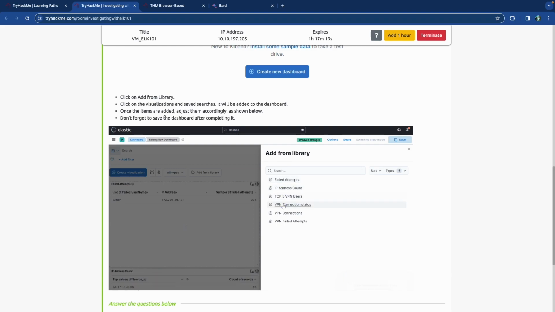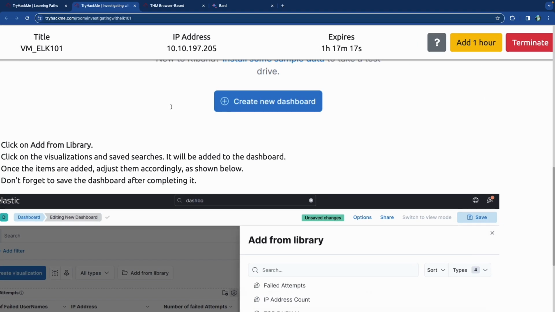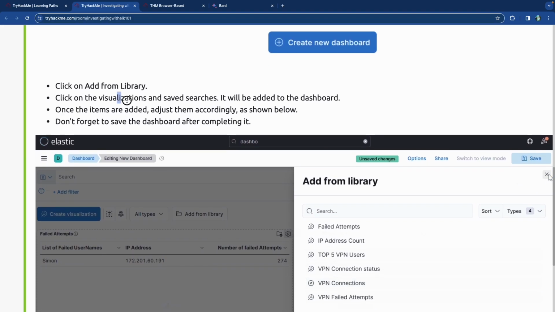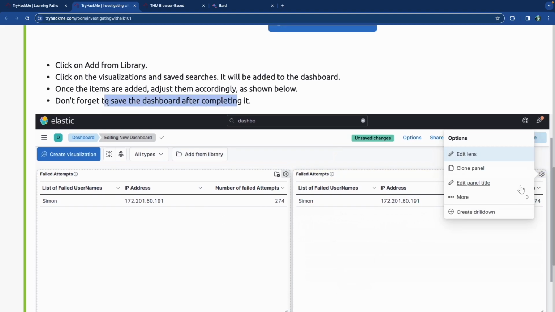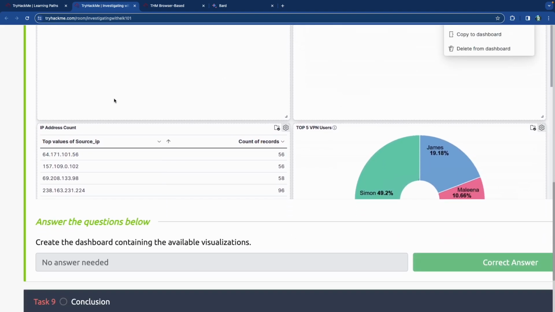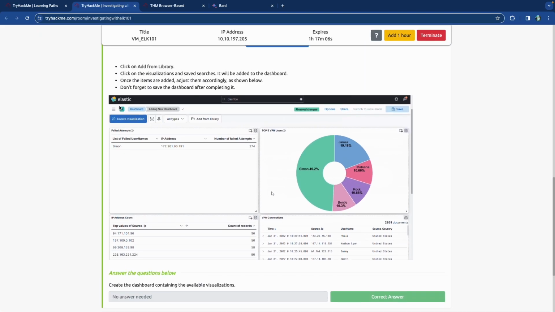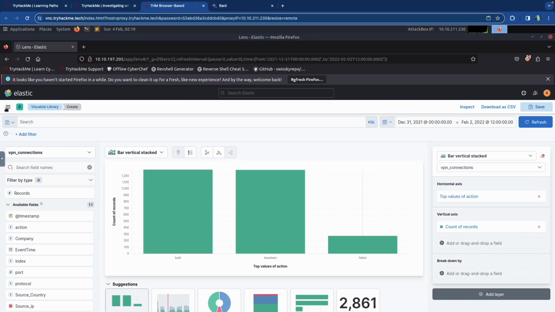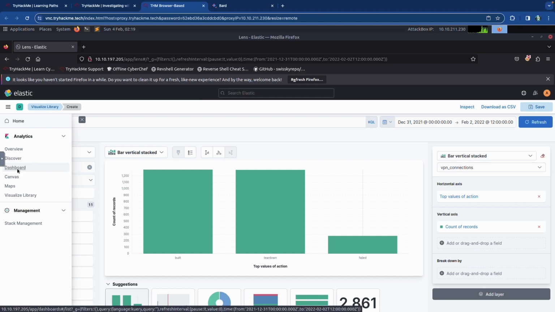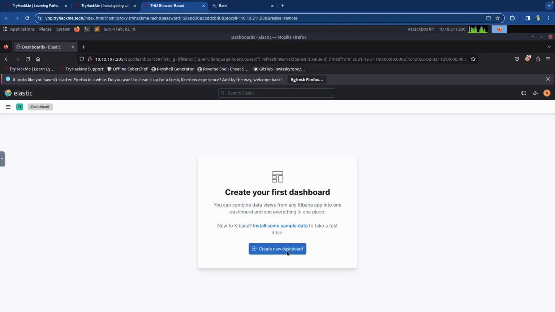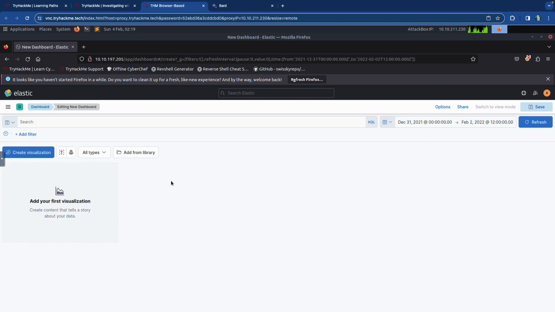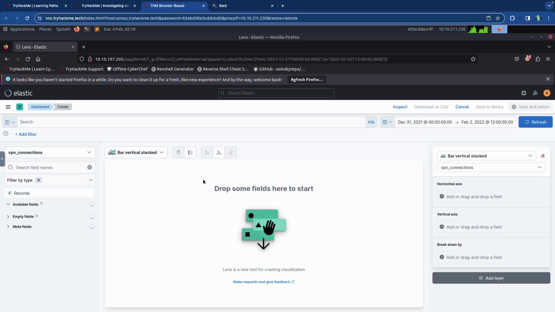We can add any other items accordingly on visualizations and saved searches, and adjust them accordingly. Don't forget to save the dashboard after completing it. That is as simple as going here, clicking on dashboard, and since we don't have a dashboard, we can create one from scratch. You just create new, and then we can create a visualization if we wanted to, and we can save the visualization.